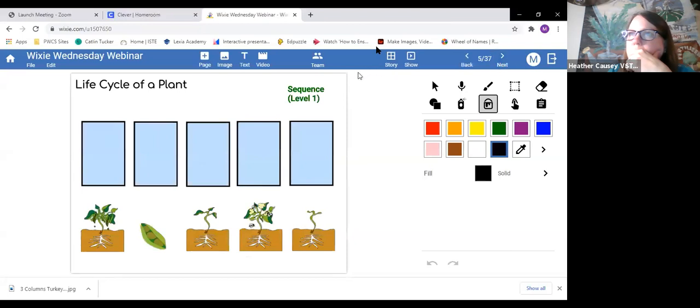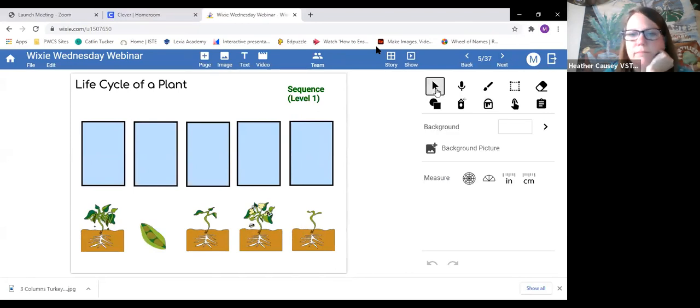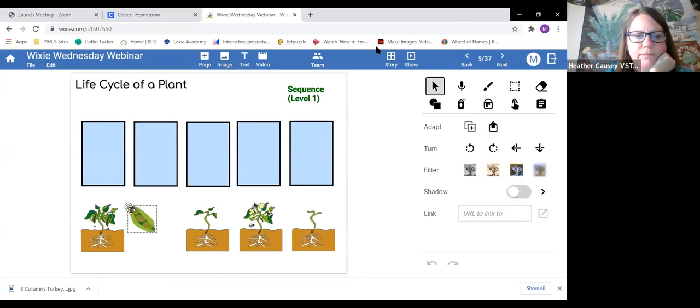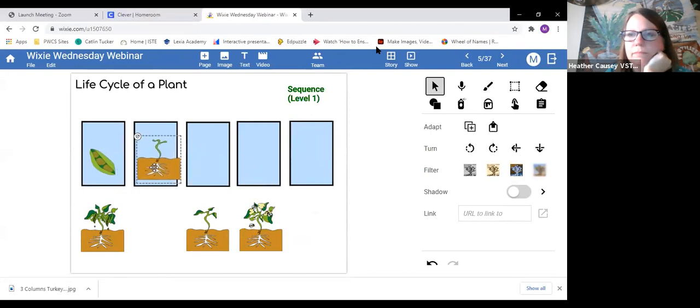First, our level 1, simply sequencing. So in Wixie, this is a simple drag and drop function. So we drag our seed to number 1, we look at our pictures and we say, what could come next? Probably a sprout with roots. Then the sprout grows leaves, and we would continue on. That would be an appropriate level 1 task according to our WIDA standards.